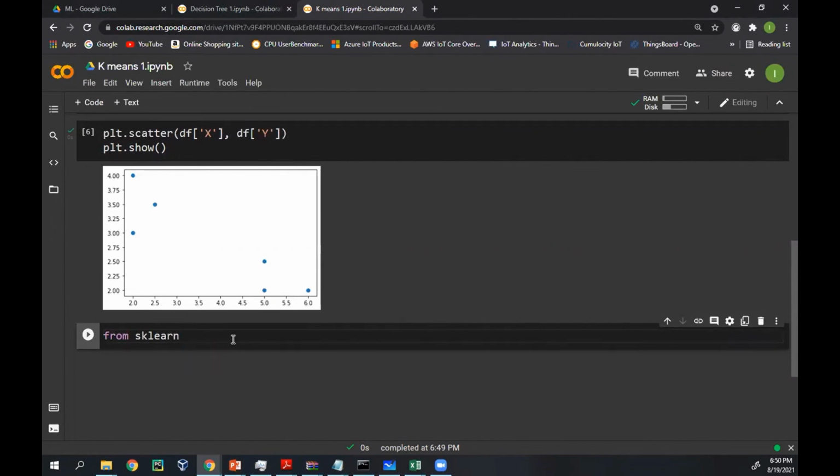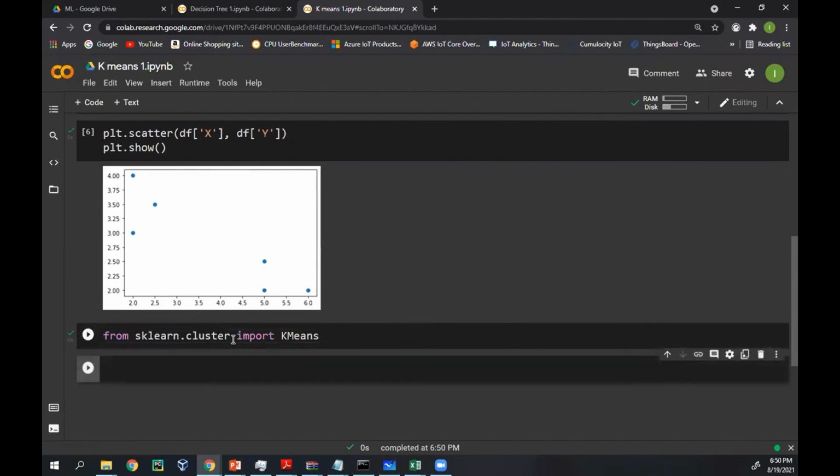From sklearn.cluster import KMeans. So we are performing k-means clustering. There is also something called hierarchical clustering. That is not actually included in our session, but if you want, you can take a look at that part as well. So that's your k-means.